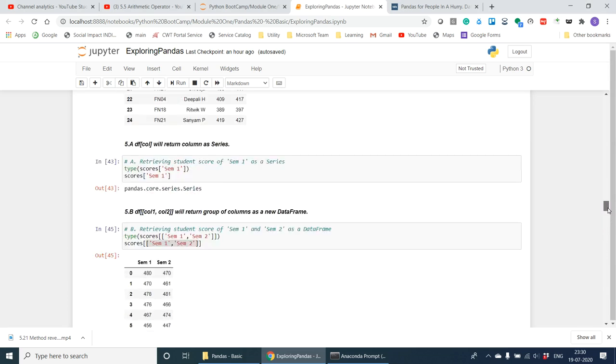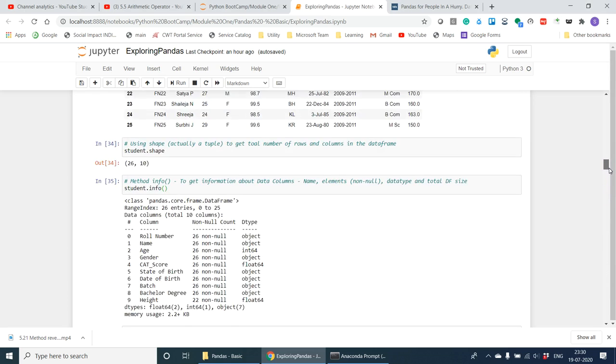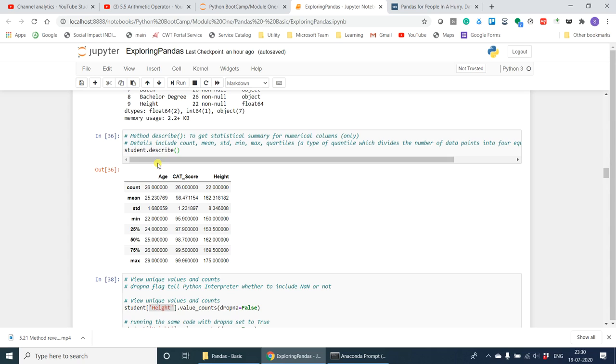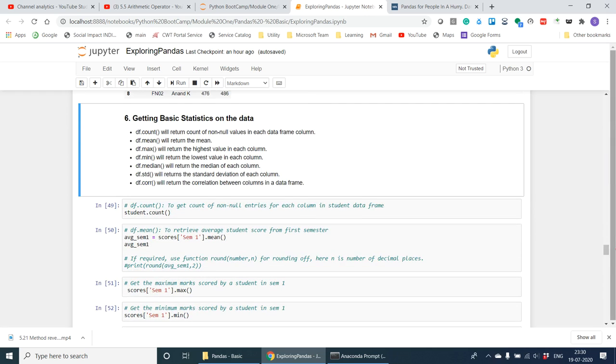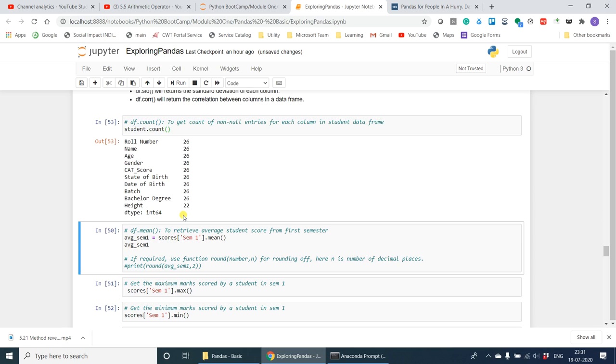Let's have a quick look. In student.describe, we get statistical information like count, mean, standard deviation, min, max for the entire data frame, for all the columns which are numeric. Now, similarly, we are given specific methods to call on each particular column and get the required detail. Starting with count, we'll say student.count. It will return non-null values for each column in the student data frame.